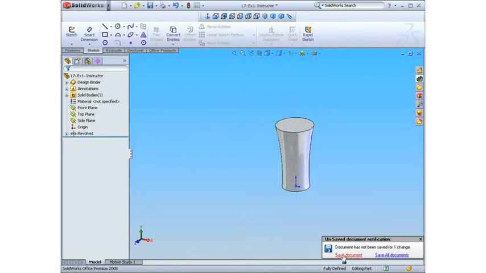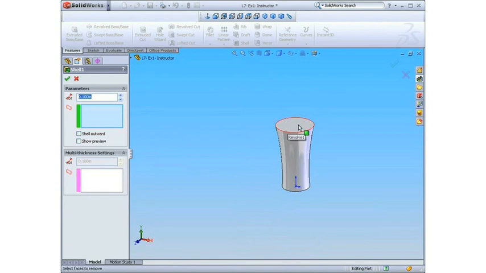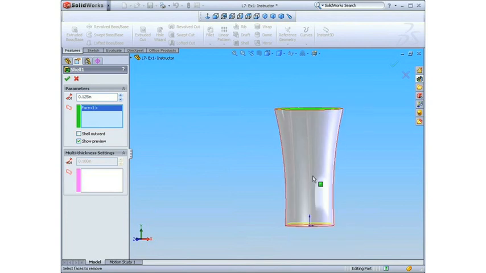And then the next step is going to be to use a shell feature, again a new feature. The shell feature doesn't require a sketch, so we can select that shell feature, and we simply select the face that we want to remove. We want to remove that top face, and then the wall thickness. So we'd like a wall thickness of 1/8 of an inch. What this is going to do is remove, and turn my preview on. This is going to hollow that part out, leaving a wall thickness of 1/8 of an inch.